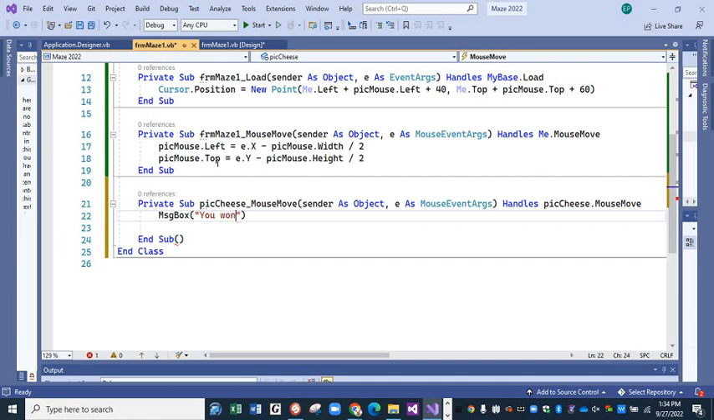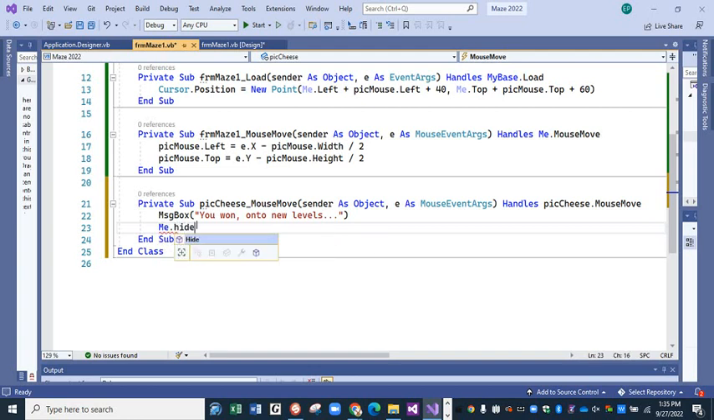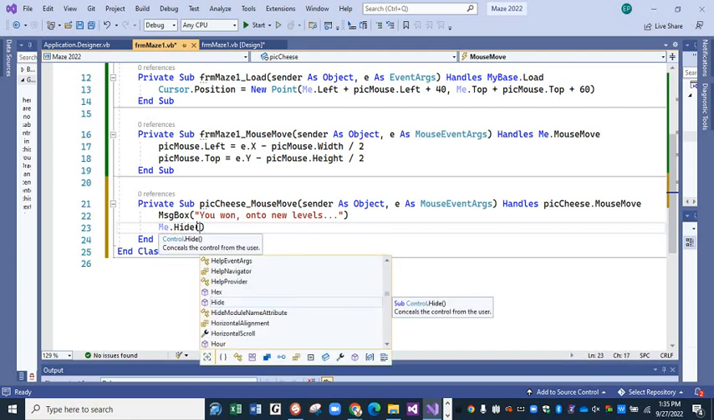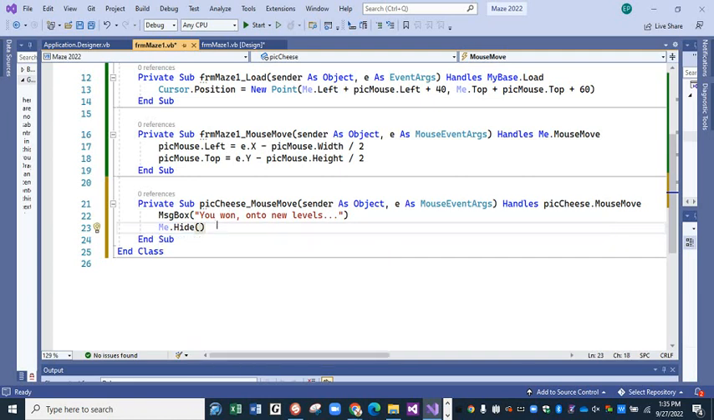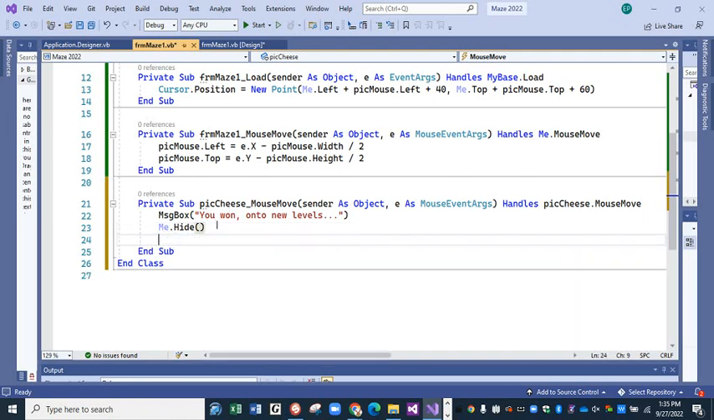You won, onto new levels. And at this point in time, we don't have another maze to go to. We don't have another maze to go to, but I would do me.hide, and then I would do something like FRM maze2.show. But for now, I can do end.